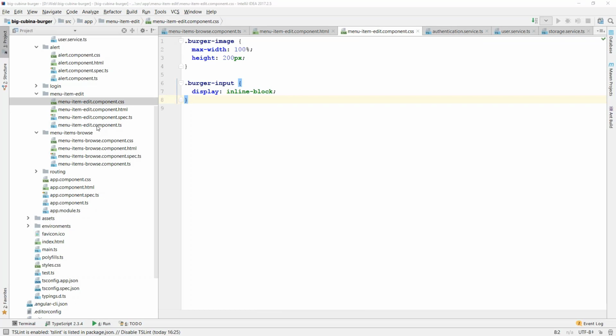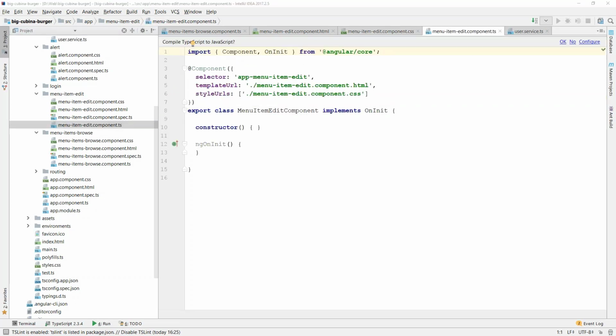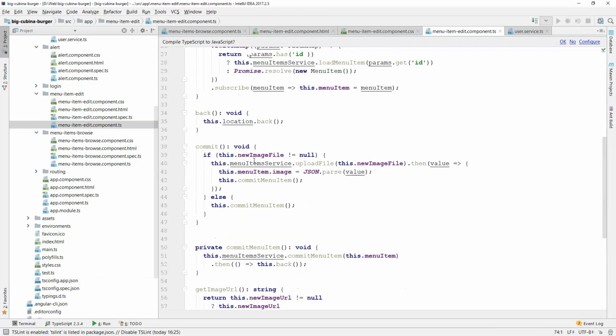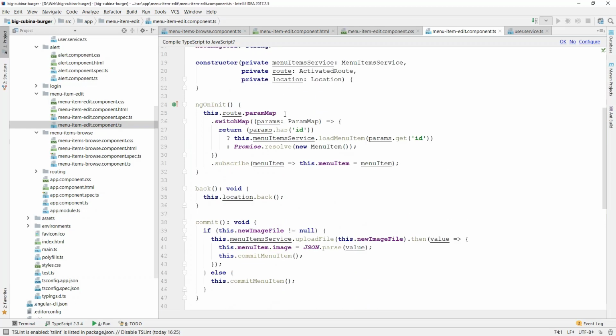Let's open its component class and replace its content with the following. When this component is opened, it checks if we have an ID parameter in our URL, and if so, we call load menu item method from menu item service to load existing menu item, or we just create a new menu item.